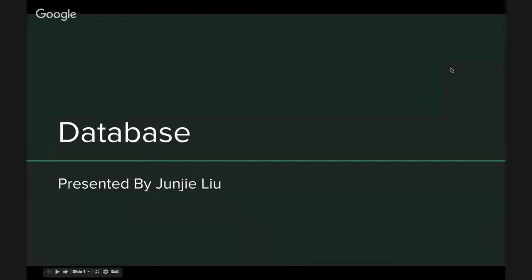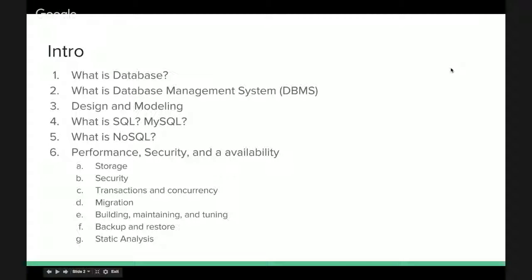Today we're going to talk about the database. First of all, we want to know what is a database and what is a database management system, and the design and modeling. And we want to know the two types of the database: what is SQL and MySQL, and then what is NoSQL. Finally, we're going to talk about the performance and security and availability of the database.